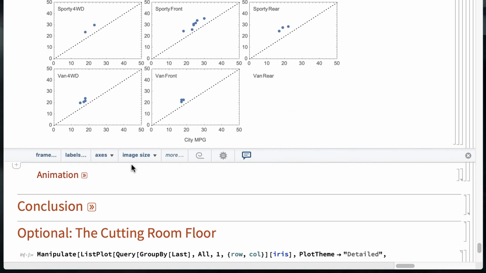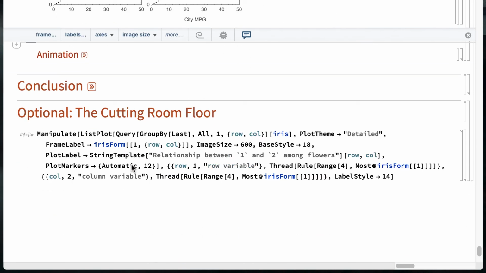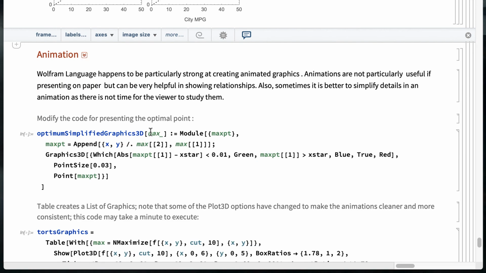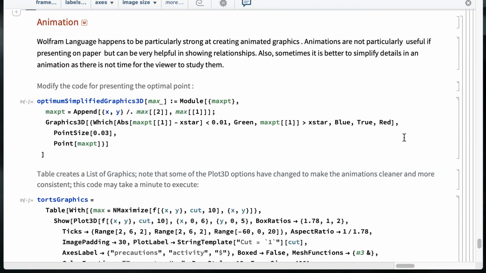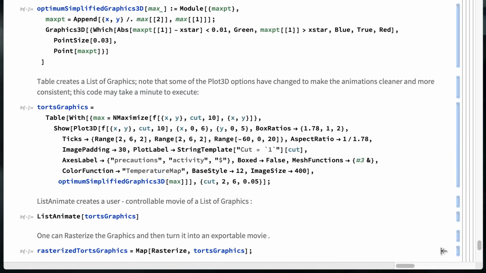Finally, in some scenarios, you may be able to use animation. Obviously, if all you can do is put a poster up, animation isn't going to help you. But if you can use movies, animation can often be very helpful in showing high-dimensional relationships. So let's take some code here, and let's just run it, and we'll see what it does.